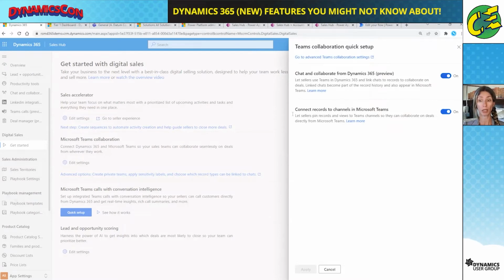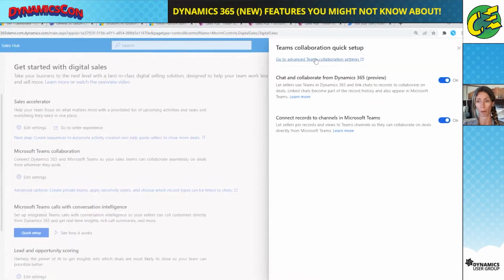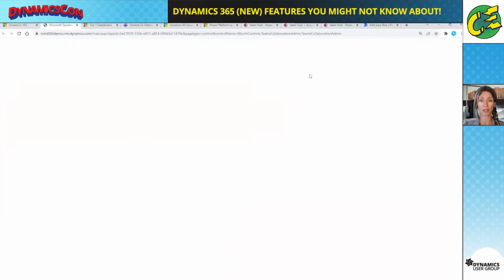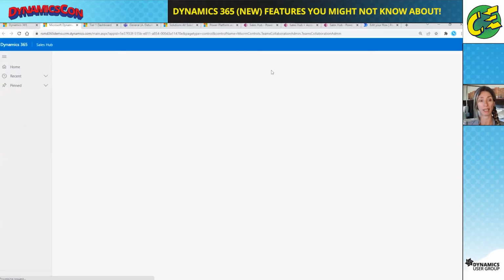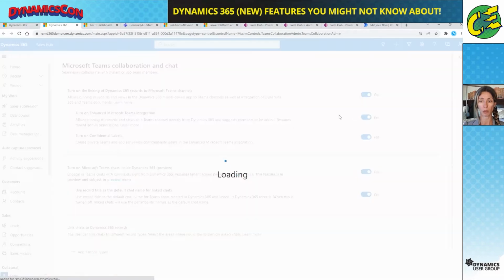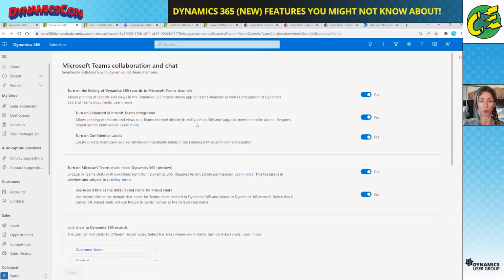You can click here on Edit Settings, and you can turn that on directly from within here. Now, also the ability to connect records to channels in Microsoft Teams. Again, you can turn that on. That already existed, but you can see that you can access that from within here as well. And then if you click here on Go to Advanced Team Collaboration Settings, that will do exactly that. That will take you to that page where you can set up some other things on here as well, right?